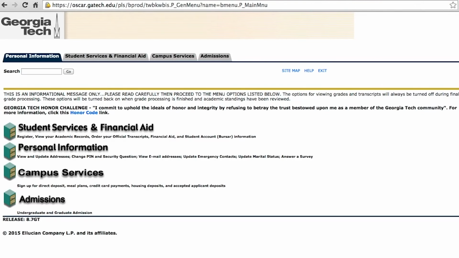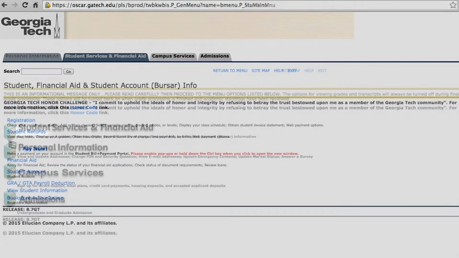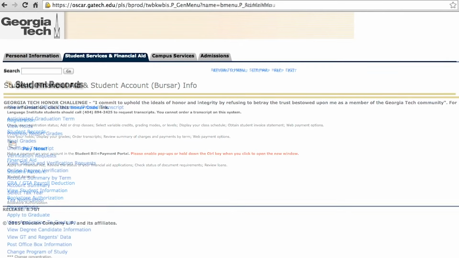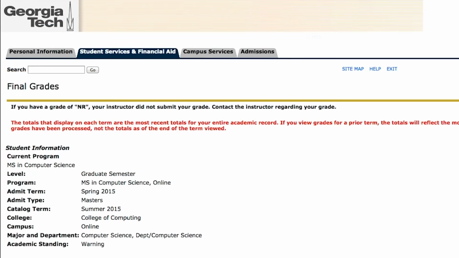So it's the end of the year, and you want to get your final grades. Let's go back to the main menu. Click Student Services and Financial Aid, and then click Student Records. And then click Final Grades. Select the term. At the bottom of the screen, you'll find your grades. Your grades will be on a scale of A to F, or maybe an I if you coordinate with your professor in advance.